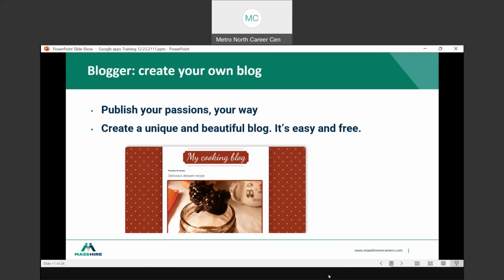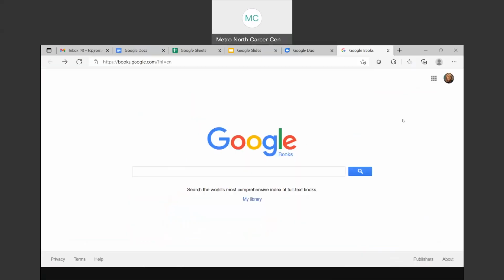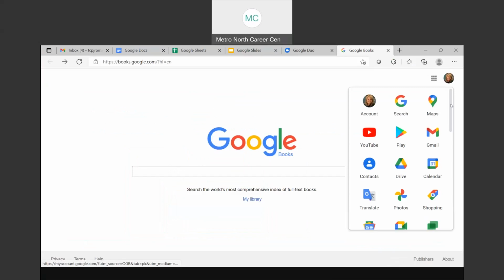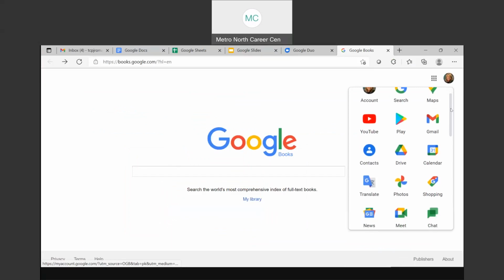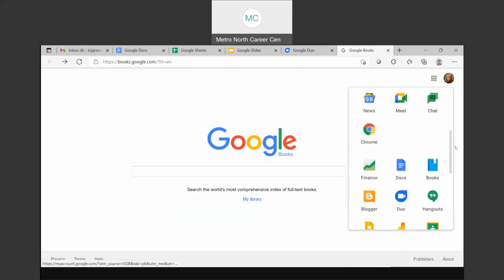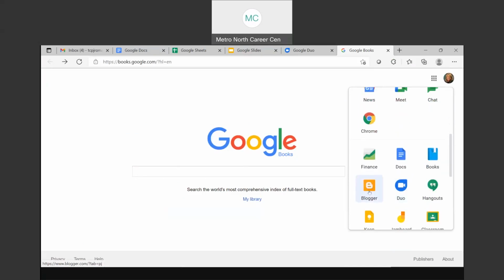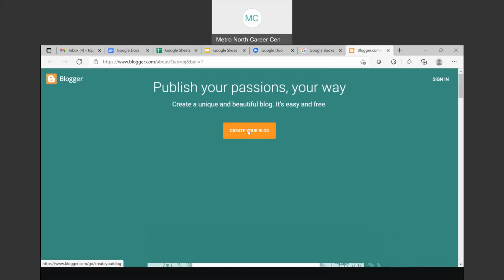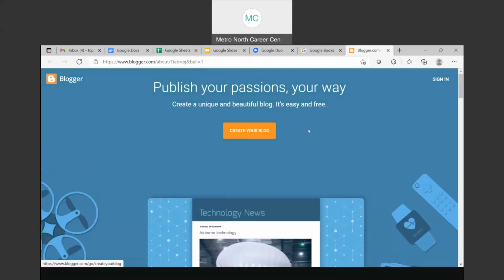So let's go take a look. We're in Google Books. I'm just going to go up to the app button. You'll always see it in the upper right-hand corner. And we are looking for Blogger. I'll show you the icon. Here it is right here. It looks like a bee with a yellow background. So I'm going to click on Blogger, and I can create a blog. And clicking on Create a Blog.